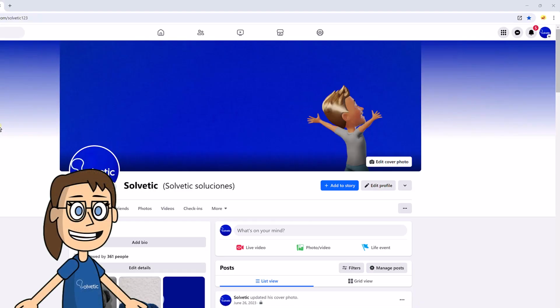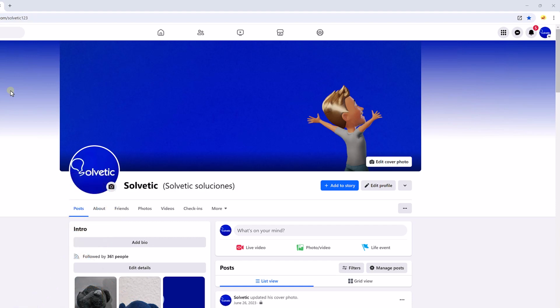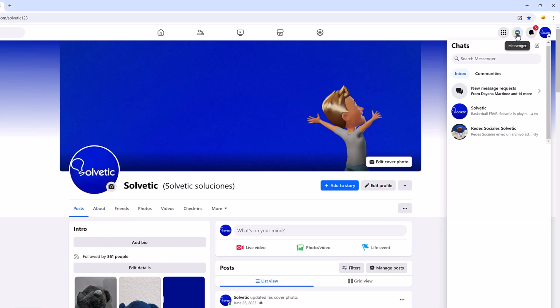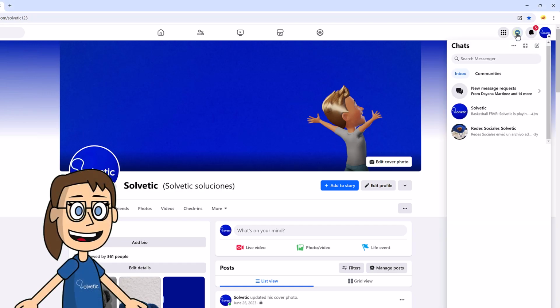Today in Solvetic, we will see how to turn off active status on Facebook on a laptop. We start by opening Facebook, and after that we open the Messenger menu. After that, we will click on the three-dot chat options menu and then on active status.